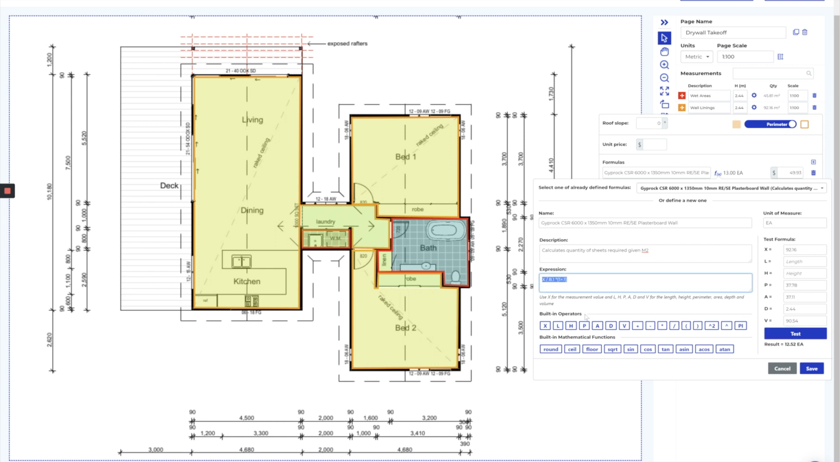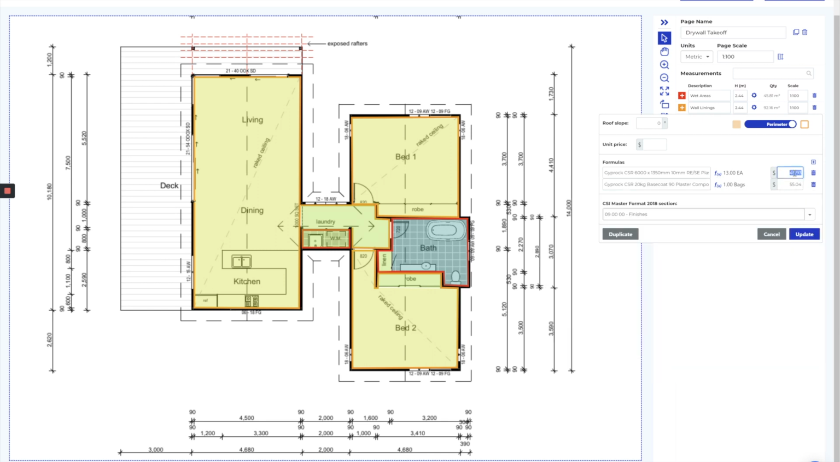If I then want to round that up, I can copy that out, and I can put a ceil in there, paste it back in our expression into the brackets, and then we can see it's rounded up to 13 units each. Once we hit save on that, we can then pop in the price.